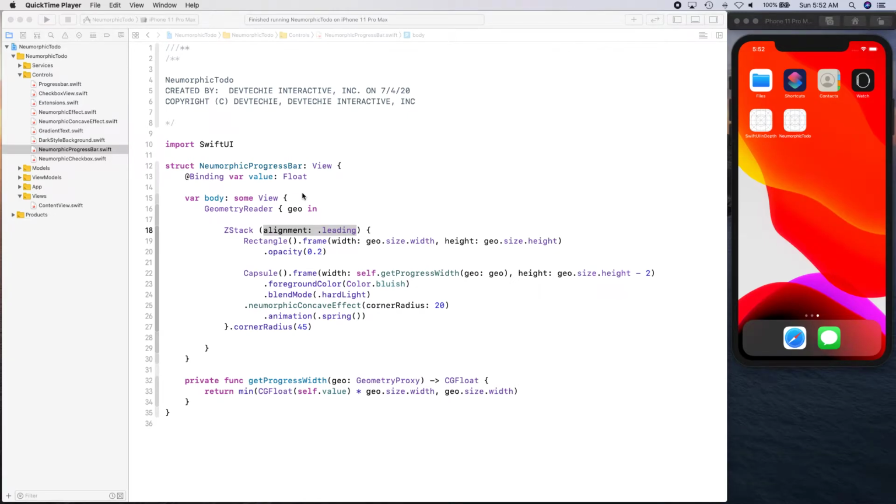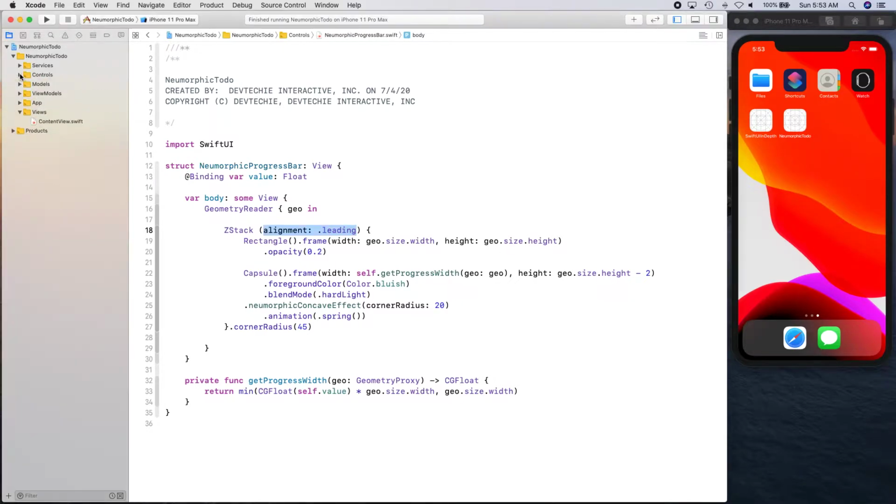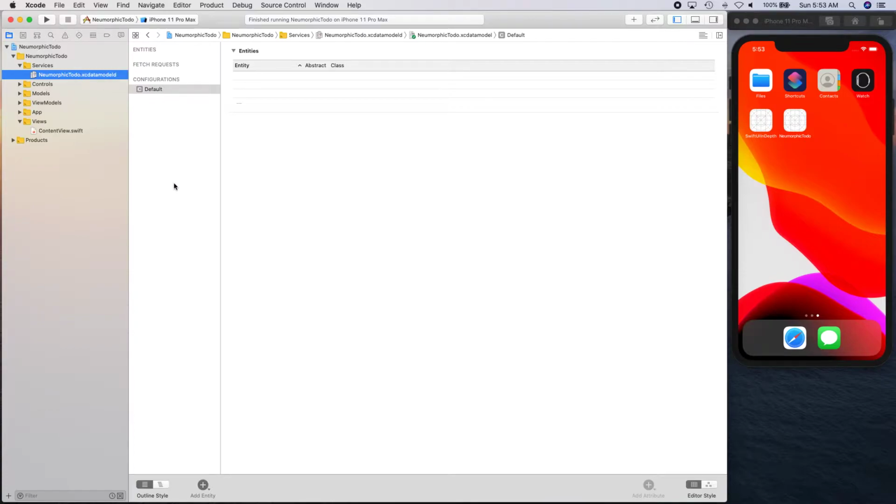Hello and welcome back. In this video, we're going to be starting our core data related work. So let's first collapse these controls and take a look at services. We have this XC data model created, and we don't have anything in here. So we're going to populate this and create an entity here.